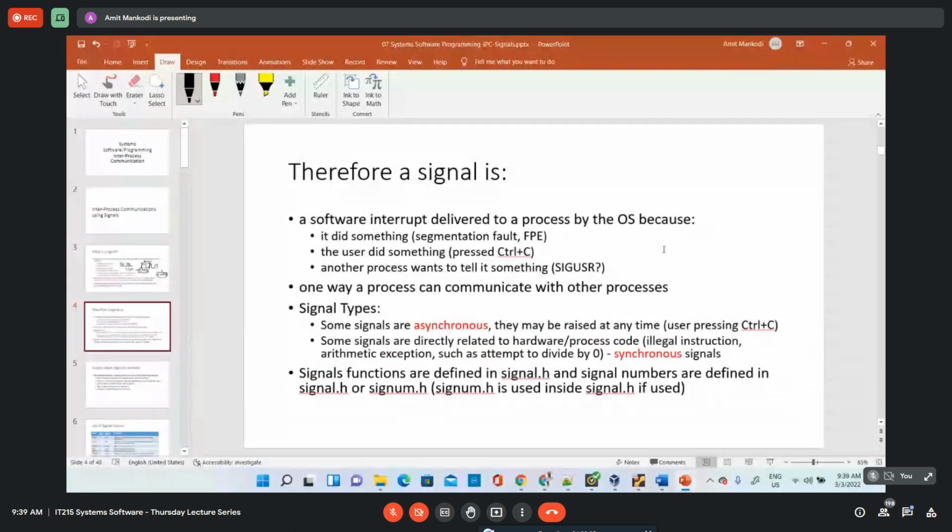Now, these signals are generally referred to as software interrupts because they are generally caused by the software application rather than the hardware, except maybe something like a power failure. So you have three ways the signal can occur, right? So one is it did something. What it means is, a process did something.